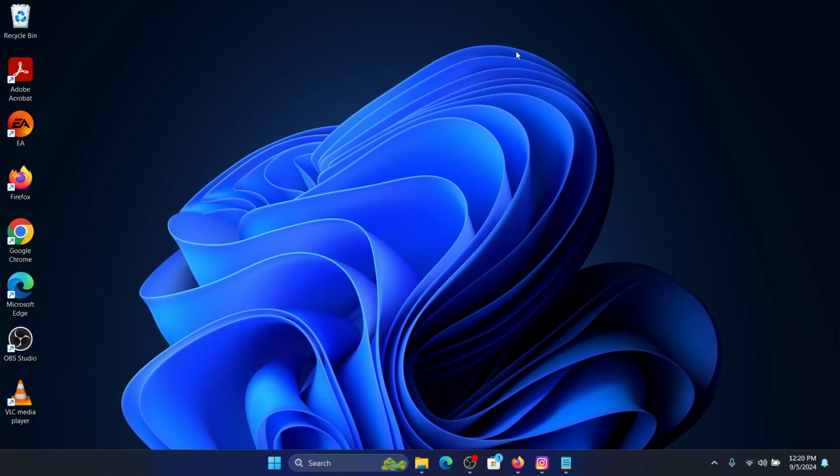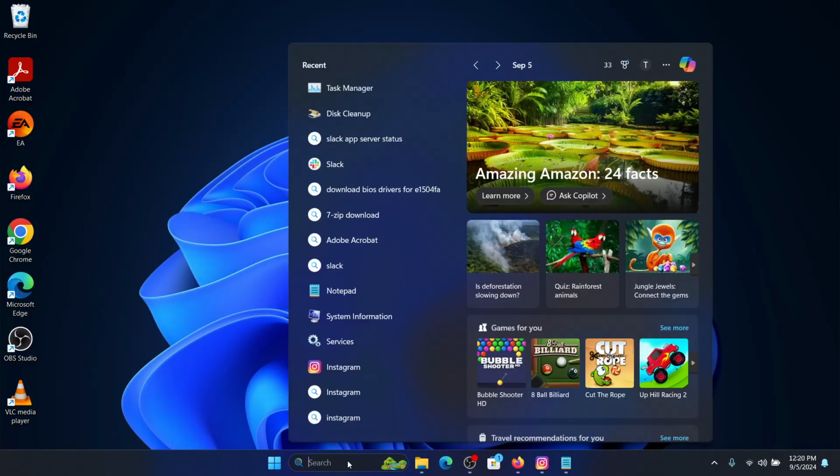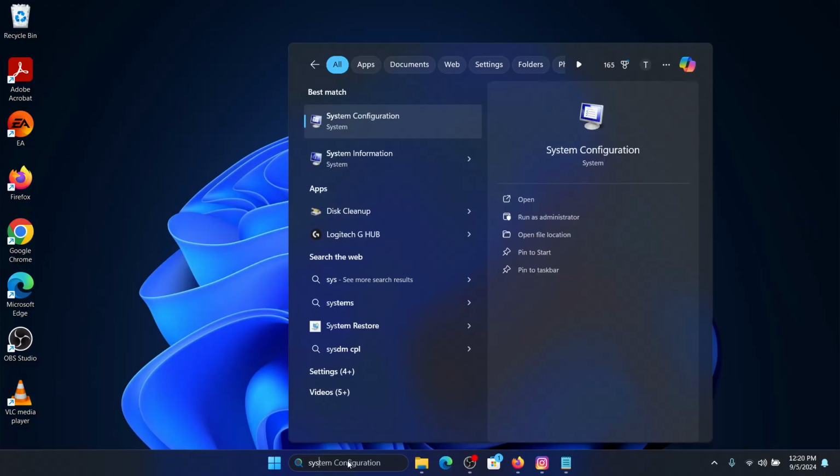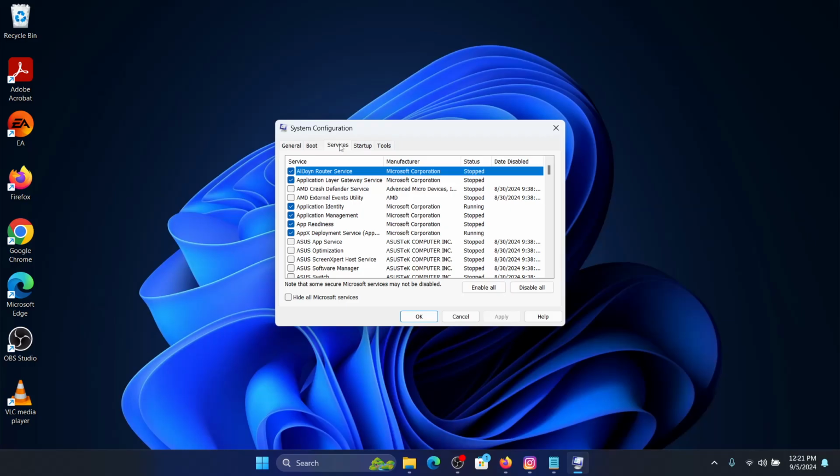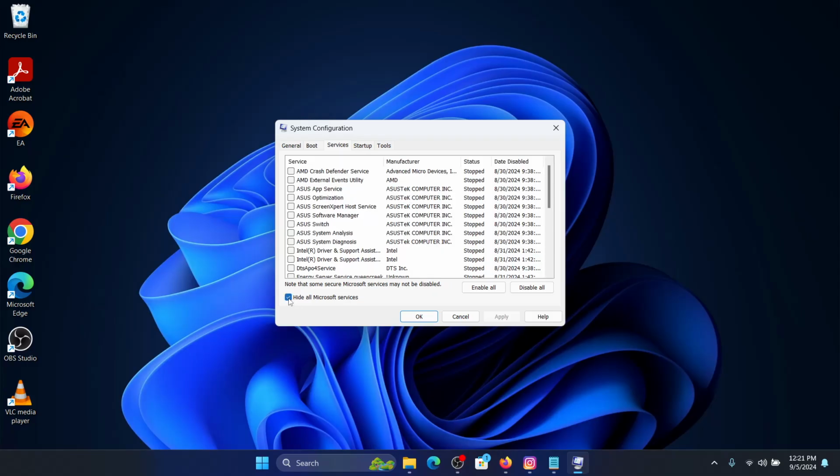If it still doesn't work, then we'll need to restart the computer in the clean boot configuration. For that, we will go to system configuration, click on it and then click on services. Before we proceed, we need to make sure that the hide all Microsoft services box is checked, because if you disable any Microsoft service and restart the computer, then the computer will not be able to access the critical services and you will be stuck in a restart or reboot loop.